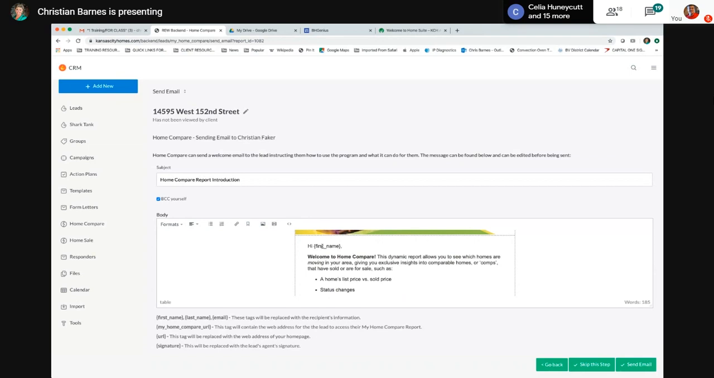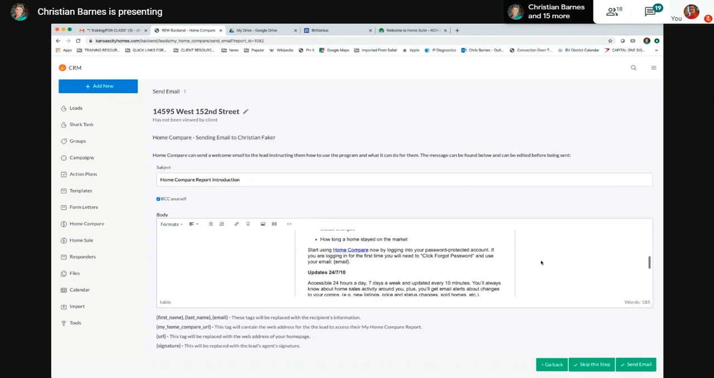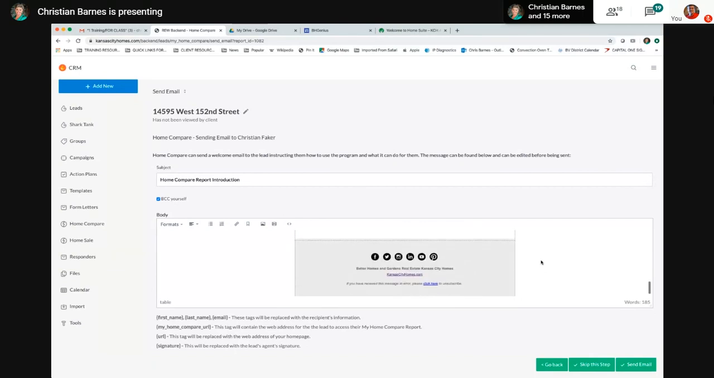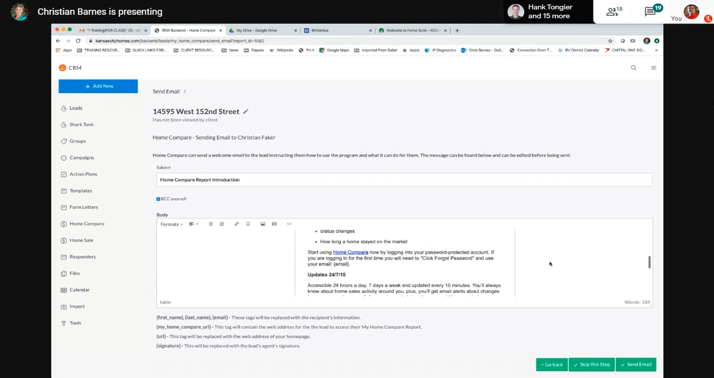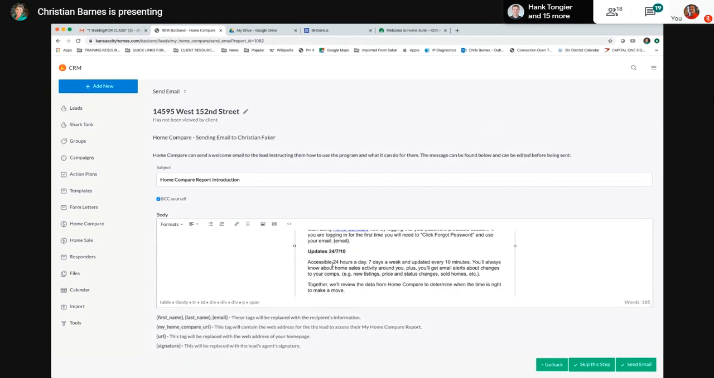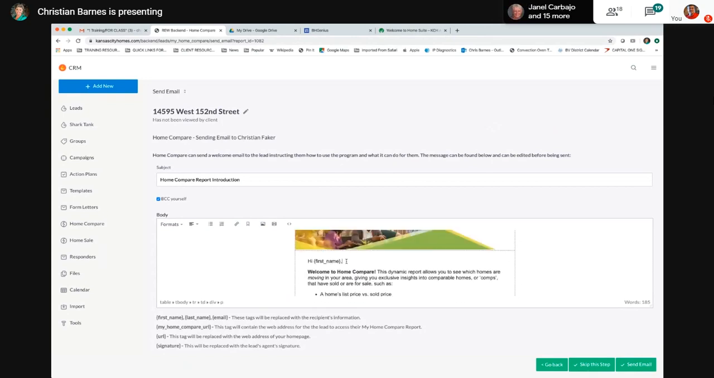It's going to put in whatever first name you have in the contact. And then your email signature goes in here as well. So not much you need to do in there. If you want to go in there and update some of this language, you certainly can. If you want to say something else here at the beginning, you can come in here and type whatever you want to.